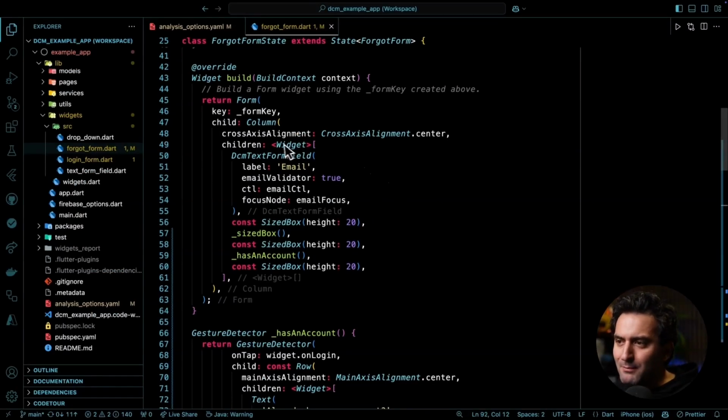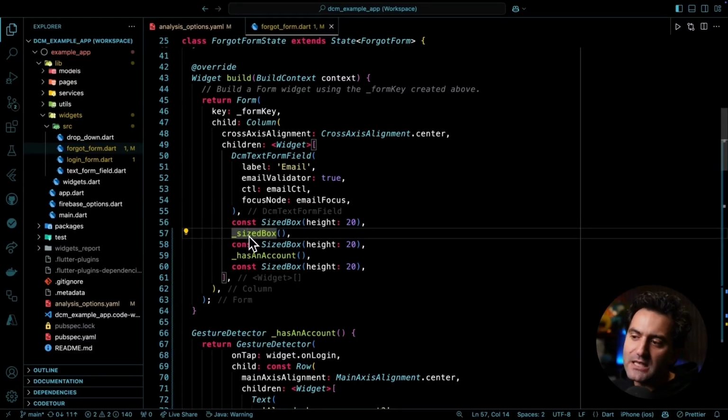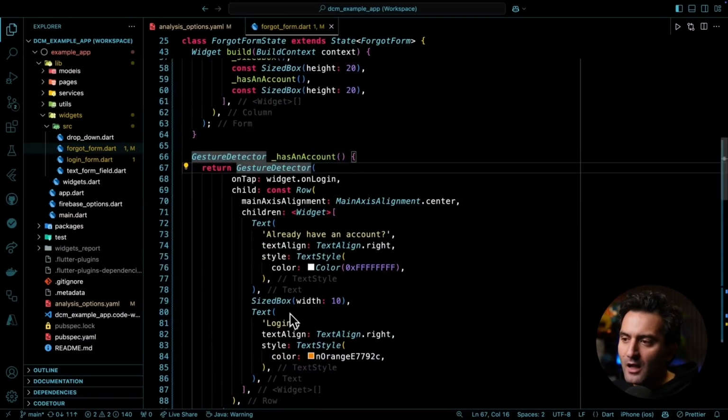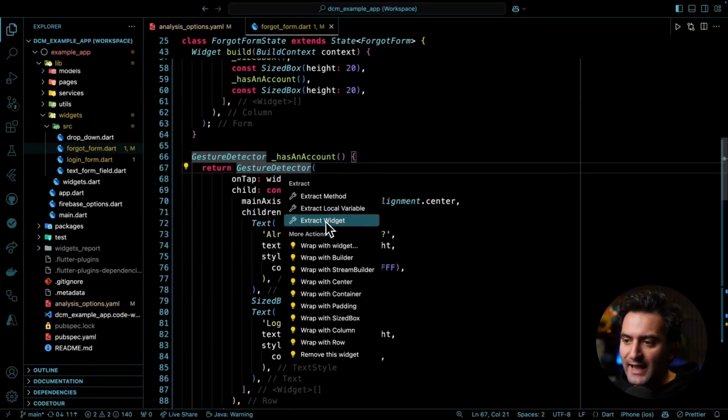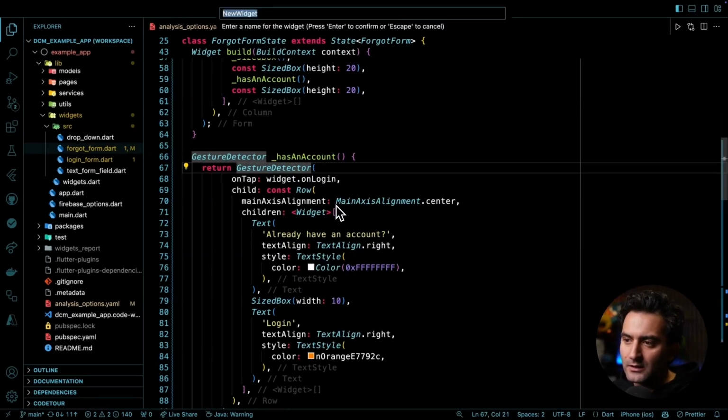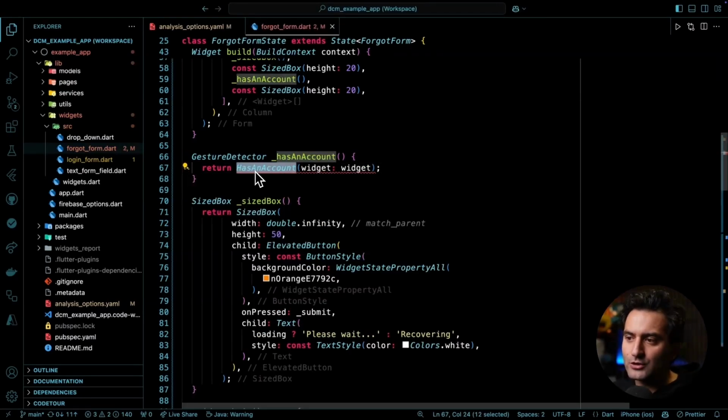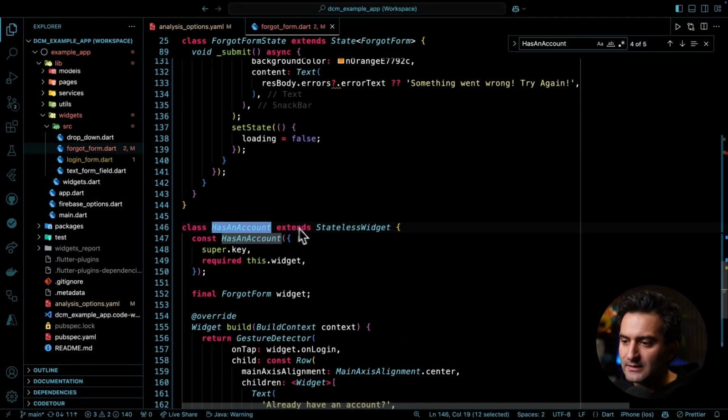All right, I'm coming back again to see where I can improve. This time, instead of this method that I just defined, I'm going to actually extract this into a widget by itself. I'm going to use extract widget. Let's call it HasAnAccount. Beautiful. All right, that's good. So now I actually extracted it to HasAnAccount.